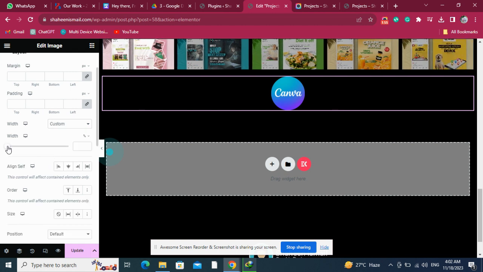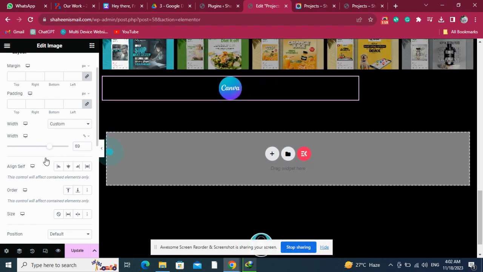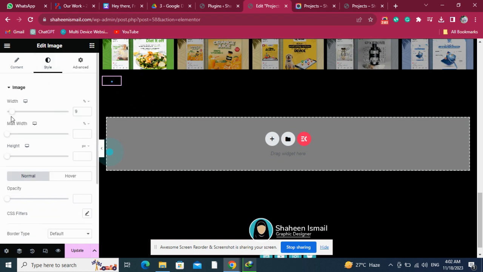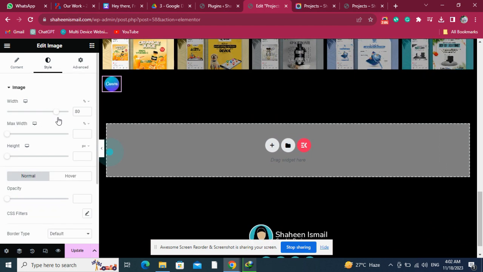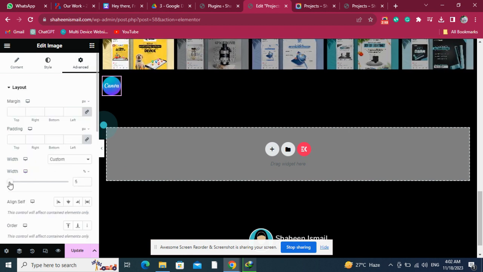5. Understand the structure of Elementor. Each Elementor page is made up of sections, columns, and widgets. Sections divide the page into horizontal rows. Columns divide each section into vertical columns, and widgets are dragged and dropped inside the column.